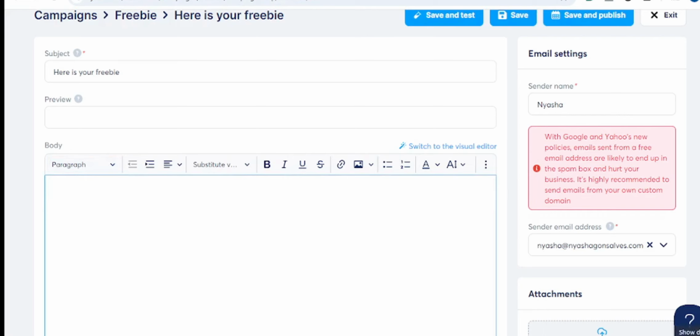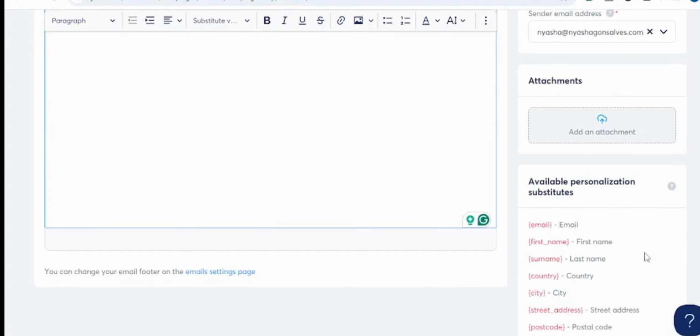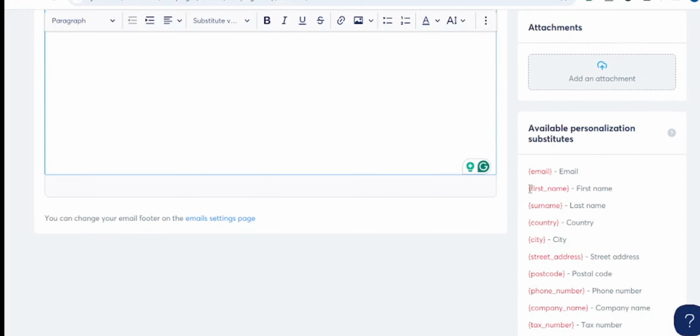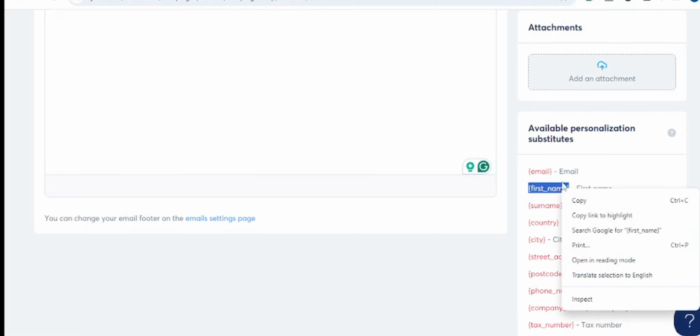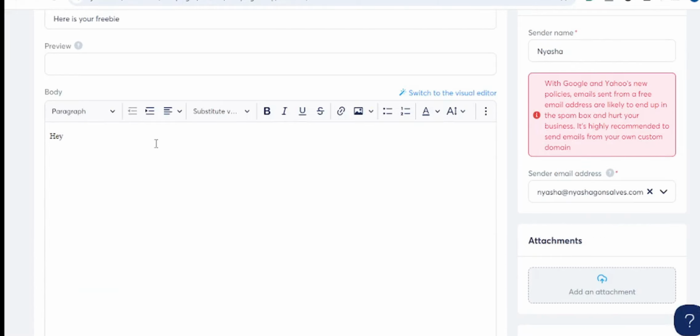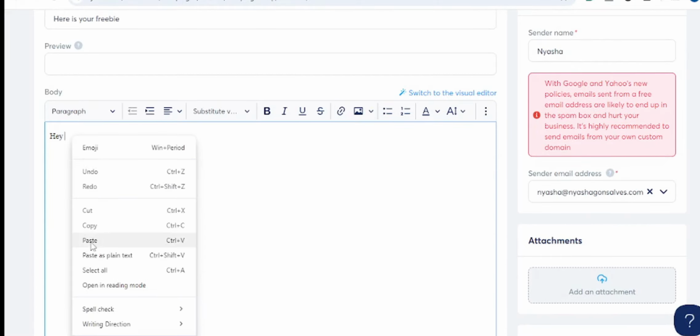So let's write a simple message. Hey, and we want to personalize this. So when your lead gets the message, their name will come up automatically. So, hey, Sarah, hey, Ben. So we want to get that there. On the right here, first name, you want to select that. So I'm just going to select that and I'll put it there.